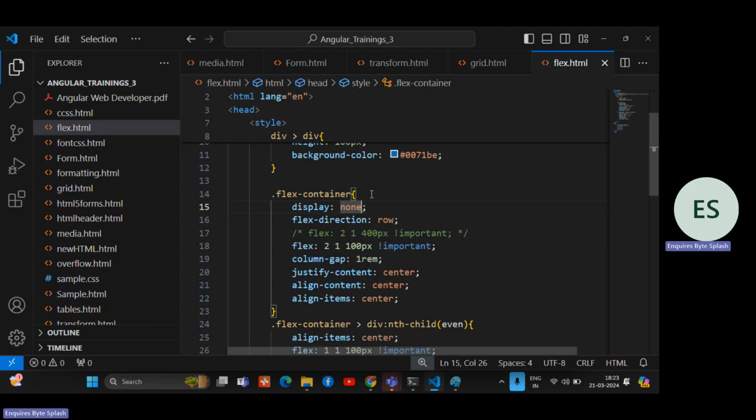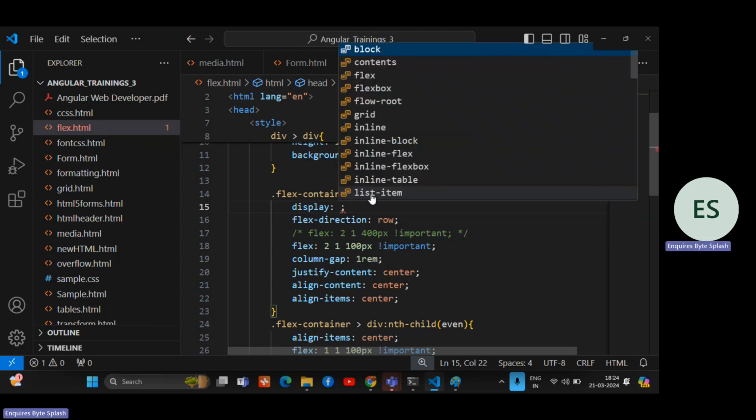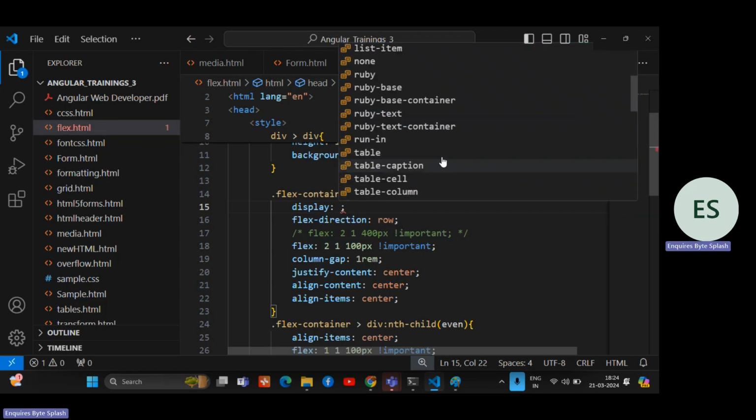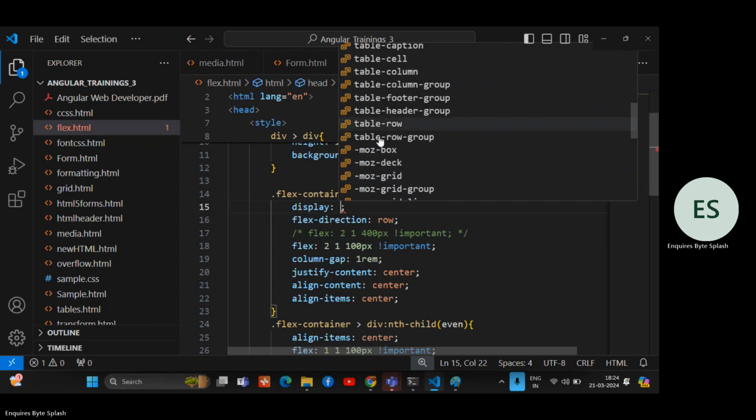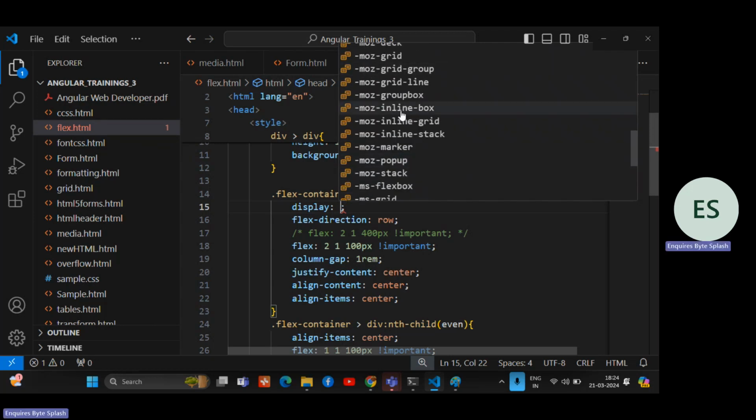Then we have display inline-block. If you want to make a block on the same line, we use inline-block. If you make display block, even span elements, which are inline, will go to the next line. So using display, you can do all this. Actually, some of this is more advanced with respect to browser compatibility.